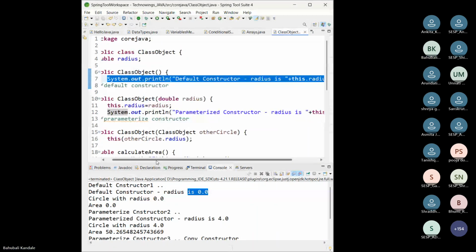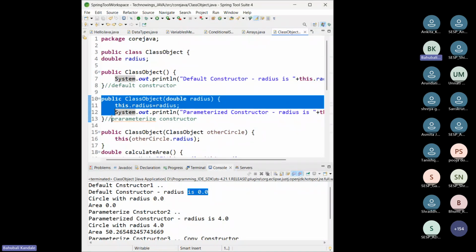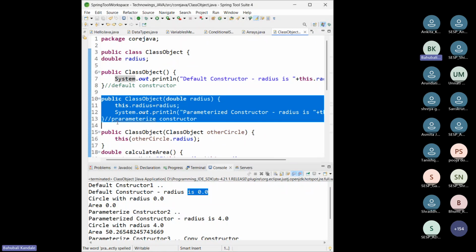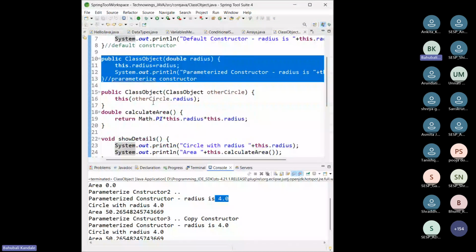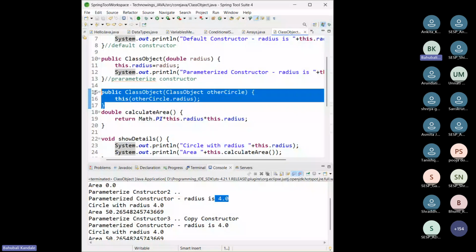After that, we create another constructor. Within that constructor, we initialize the radius value, right? We initialize the radius value, so it's showing radius value 4.0. After that, the next constructor is the parameterized constructor.